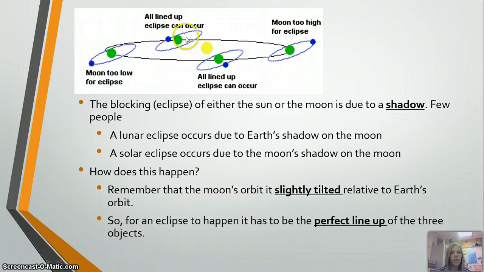Now when we come to these two particular spots on the diagram, we see that even though the tilt remains the same, things start to line up perfectly. And that's when we have an eclipse happen. We have the sun, Earth, and moon where everything happens to line up on that same plane. So more specifically, the blocking or the eclipse of either the sun or the moon is due to a shadow. When we say that an eclipse is occurring, it is the only time where there is a shadow involved in what we see in space.